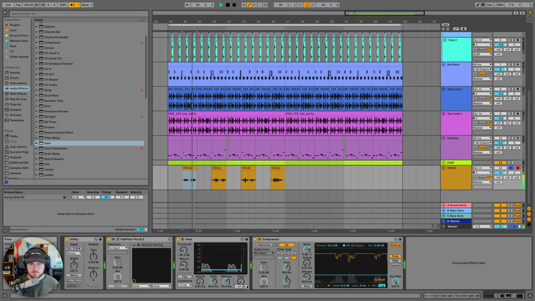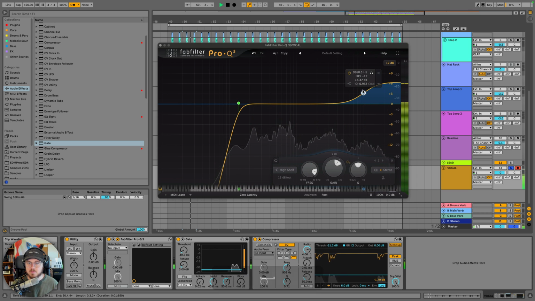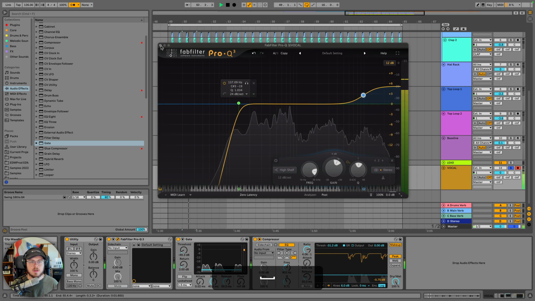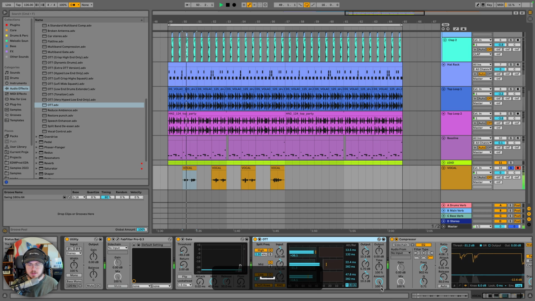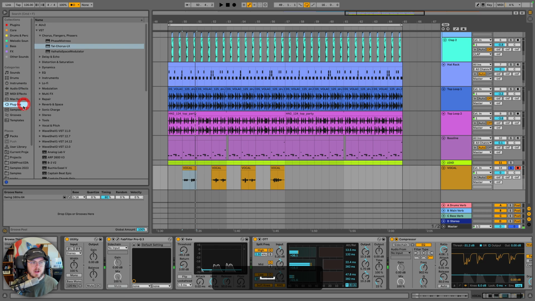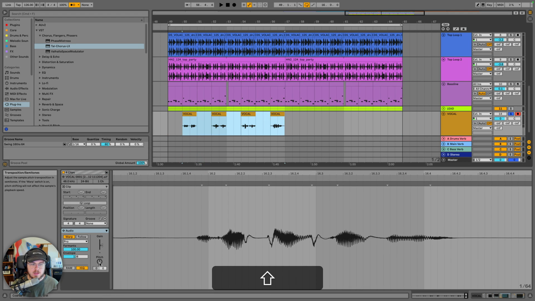We're going to bring up the high end here. We're going to probably use a bit of OTT as well. And then I love to use the Alter Boy plugin. Although actually, instead of using Alter Boy, let's just do it in the pitch mode.